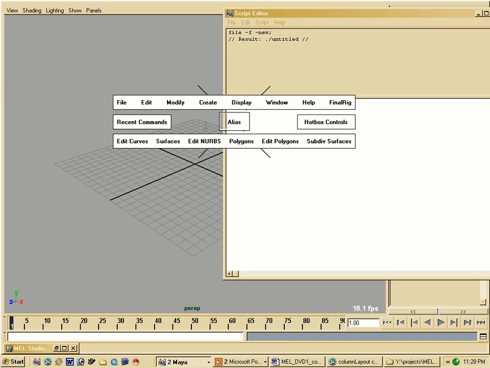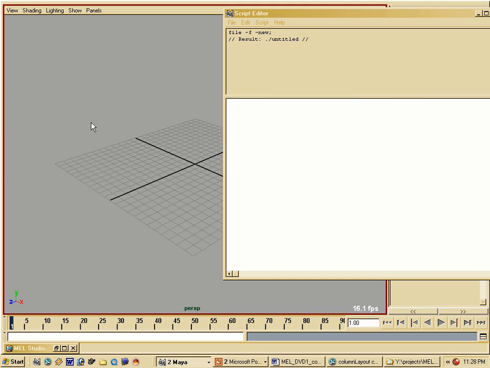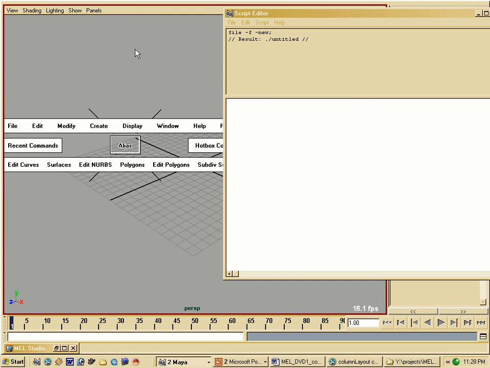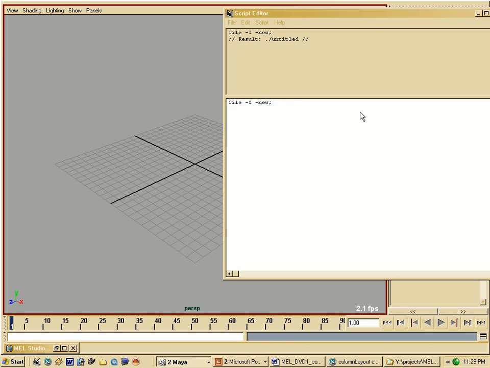This is pretty straightforward. I have a new scene here, open scene, exit, polygonal sphere, because you do that a lot, so I just made a marking menu. You have all these marking menus, but that's all basic Maya stuff, so you should know that. Let's see what happens. Okay, so again I'm going to drag that in there with my middle mouse button. If I were to execute this again, Maya has created a new scene.